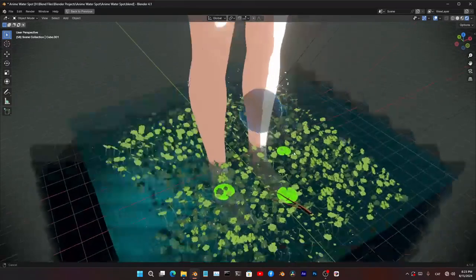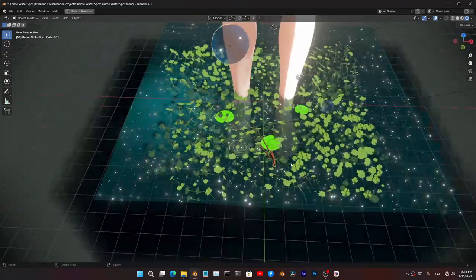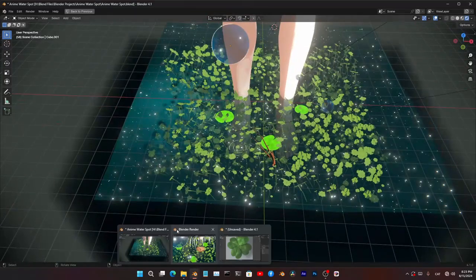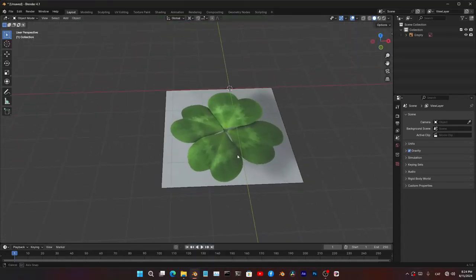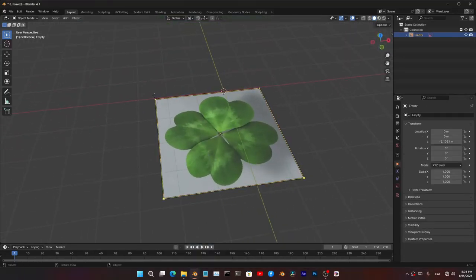We are going to create this one step by step. So yalla, let's do that. Okay, let's go to here. I have this project file already. I have an image reference for a clover, so we are going to create this clover first.